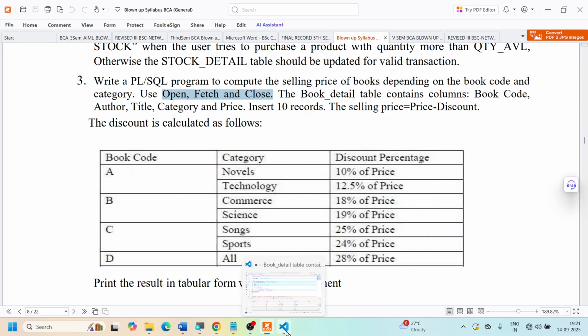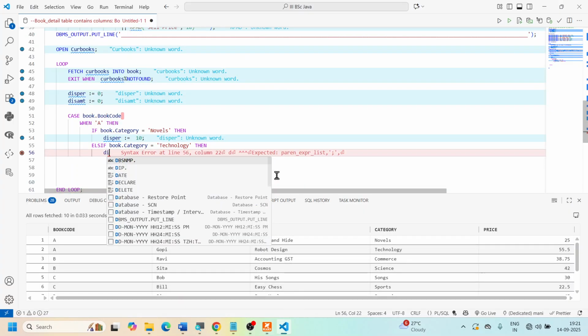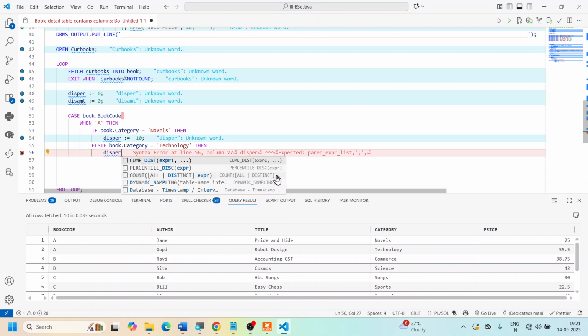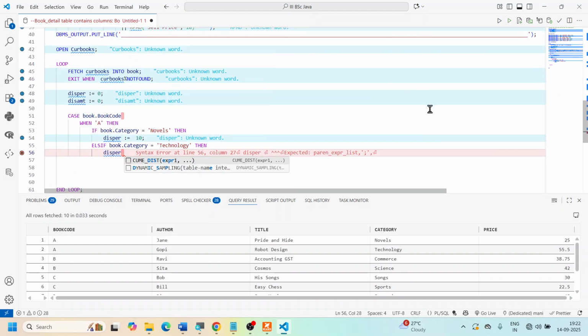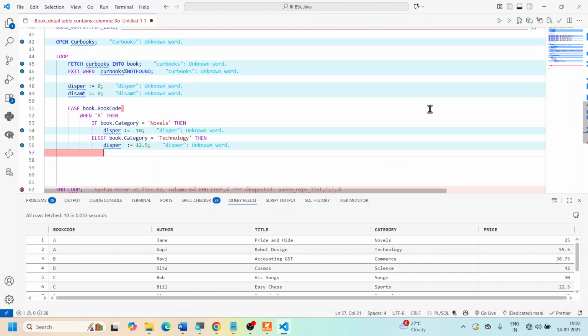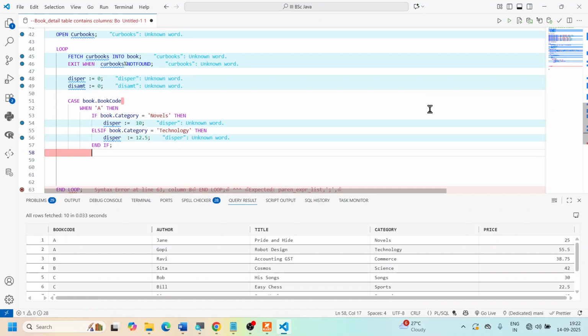So let's go ahead and do that. Then I'm going to say discount percentage, this PER. Am I using the same variable here? This PER. I'm just verifying whether it is proper. 12.5, so let's put 12.5. And every if, you know very well, will have an end if. So end if. The first part is over.